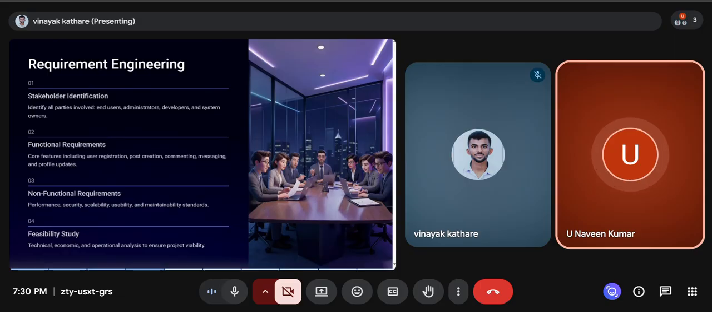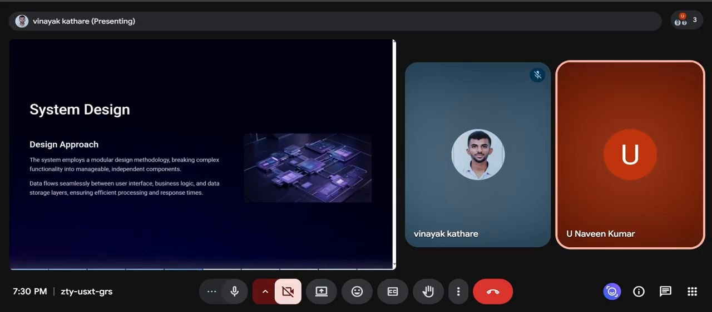Next slide, we have the system design. Here, what is system design? We have the design approach. Here, we have the modular design methodology. For example, authentication module, post module, chat module.